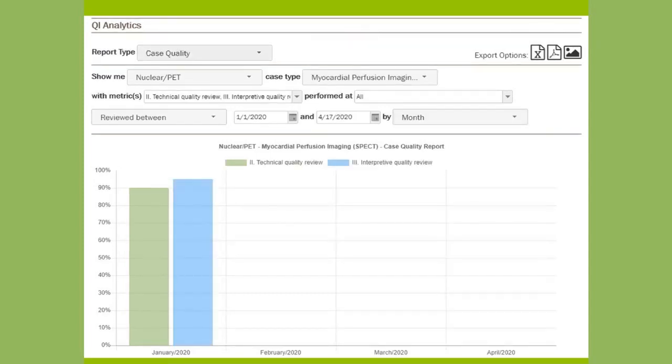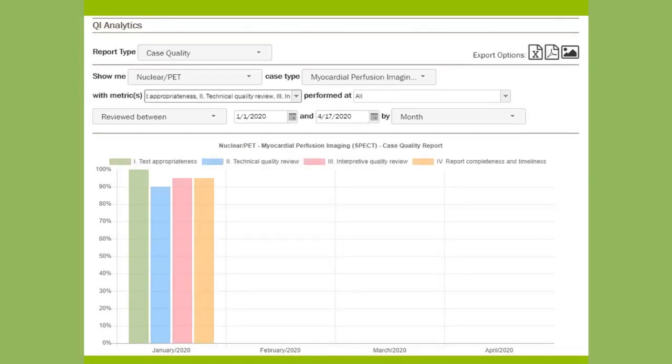You can do it using only two metrics, where you look at the technical quality review and the interpretive quality review. And again, I picked for this one the case quality report. This will tell you each metric percentage for the case quality. You can do all four at once. Same thing, it will identify the percentage of the case quality for each one of the metrics.